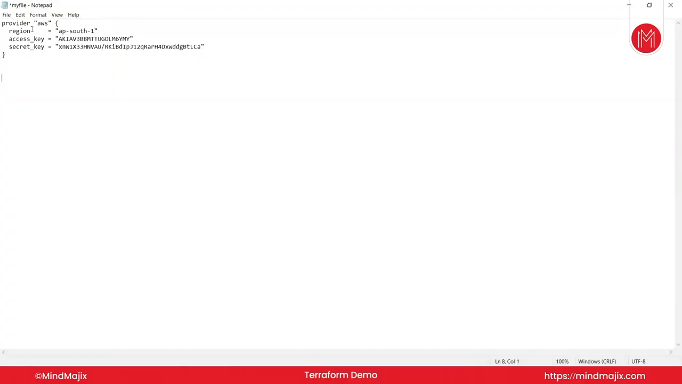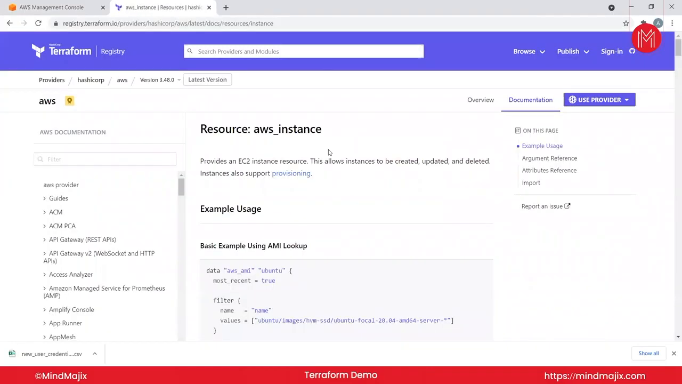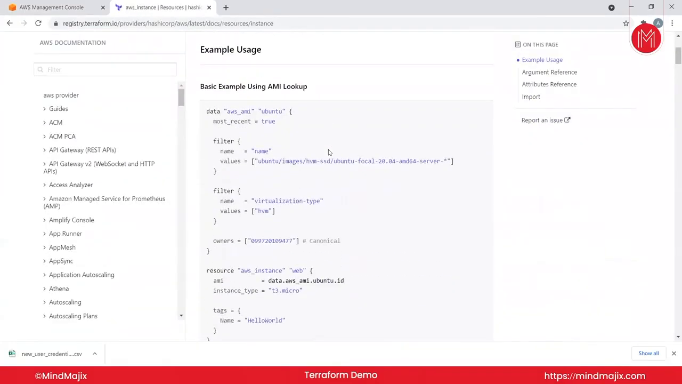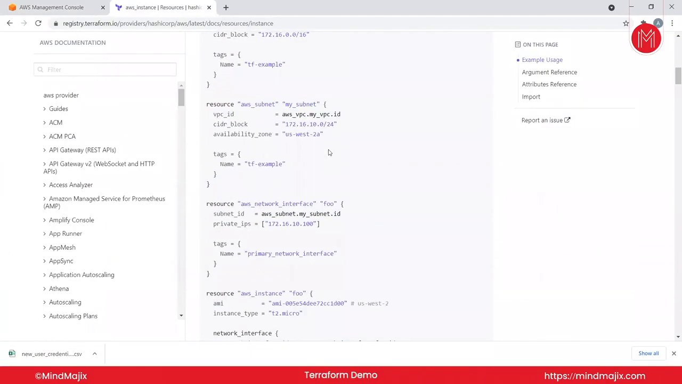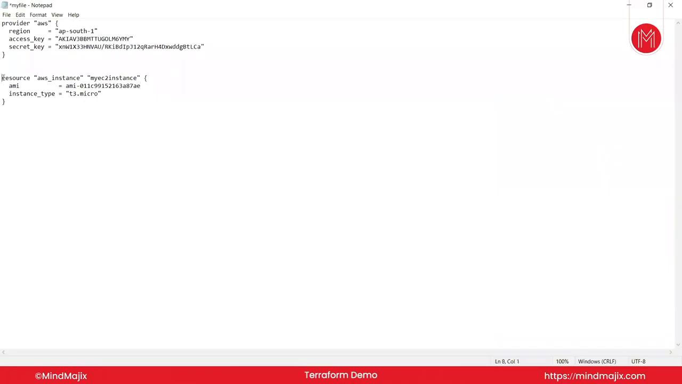So now since we have added this provider AWS, we also have to add an EC2 instance here. To add an EC2 instance, you have to Google search AWS EC2 instance Terraform and just click on the first link. Once you do that, you just have to scroll a bit and copy these 3 lines. Once you do that, you just have to paste it over here.